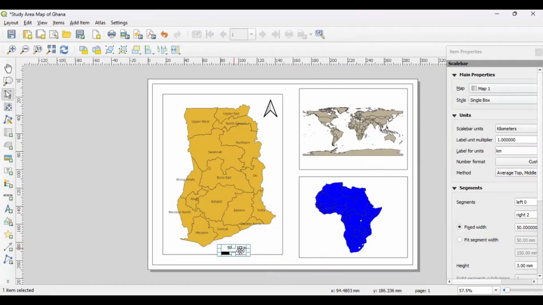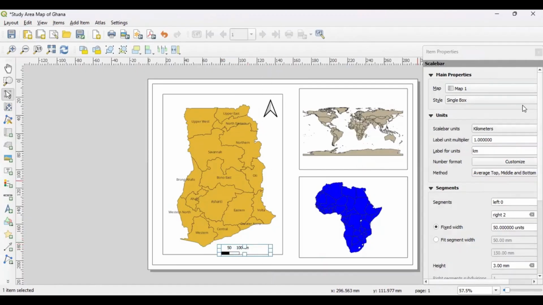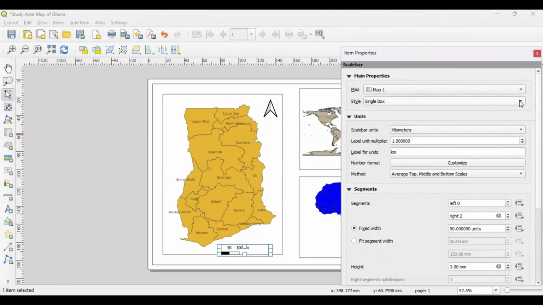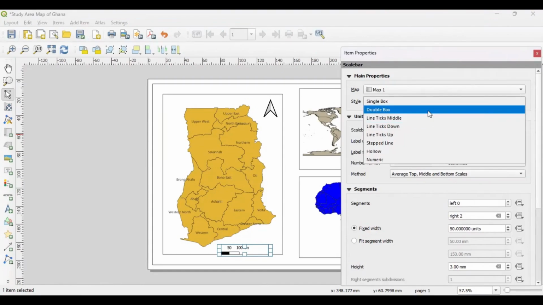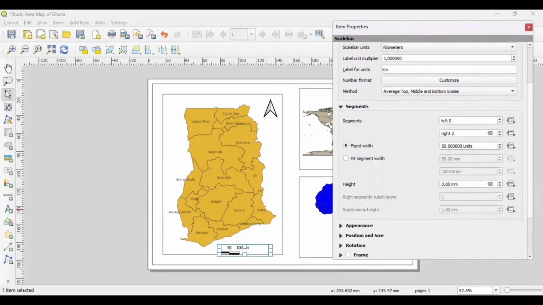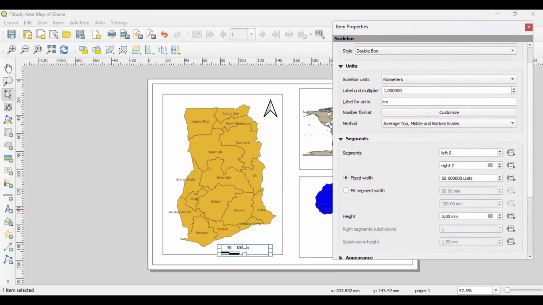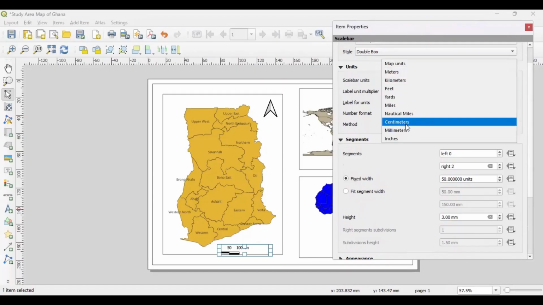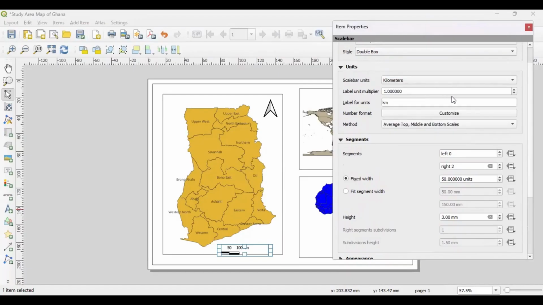Scale bar. All right, so you can switch between a single box or a double box if you want. I want a double box. Then I scroll down. If you want to change the units, that's the scale bar units. You can do that at the side if you want it to be in feet, miles, centimeters, or inches. So that is where you can do that.